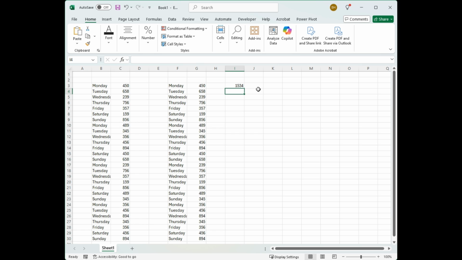And if you go through and add up all the Mondays, that's exactly what it works out to. So let's find out what the rank is for these ones, which is the top one, which is the second highest, and all the rest. So let's go into the next cell, and we're going to go equals rank dot eq.